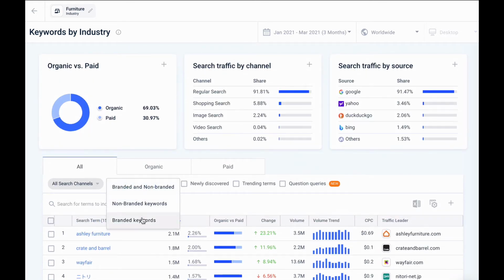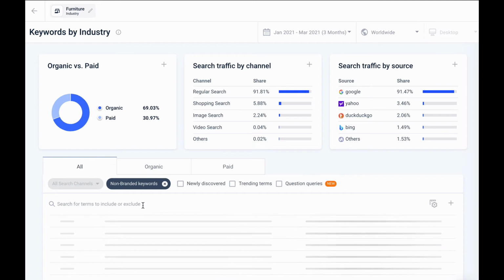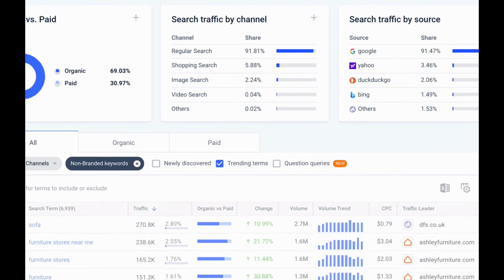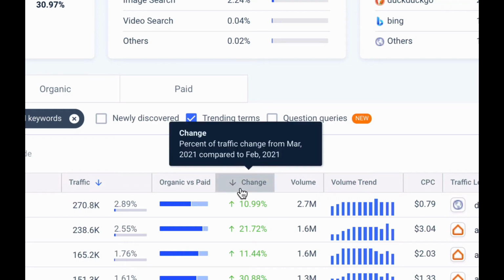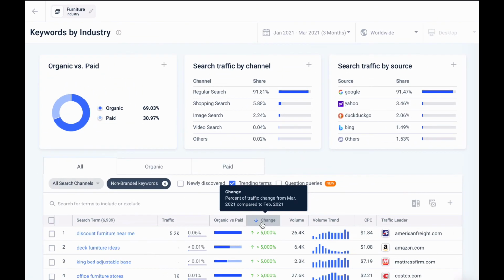I'm going to first go to non-branded, so I eliminate the keywords that have a brand name in them as much as possible. And I'll also select trending terms in order to only get terms that are increasing in popularity a lot over this 3-month period. And then I'm going to sort descending by change so that I get the top growers at the top of the list. And look what I've got now.